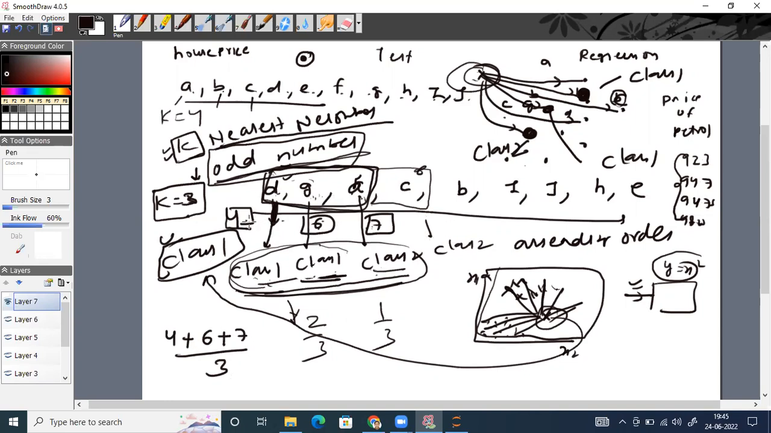Here we have taken 3 values, 4, 6, and 7. So their mean will be 4 plus 6 plus 7 divided by 3. That is 10 plus 7, 17 divided by 3. It will be, I think, 5.66. This will be your final output. Tell me, everyone, is it clear? How the regression problem will work with KNN? Both should be clear, how classification works and how regression works.